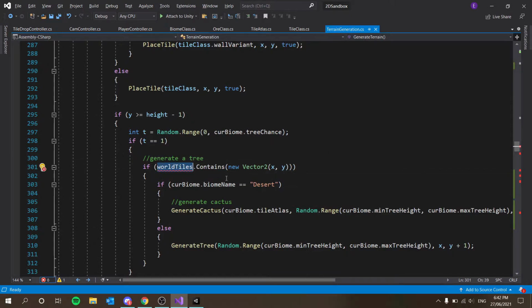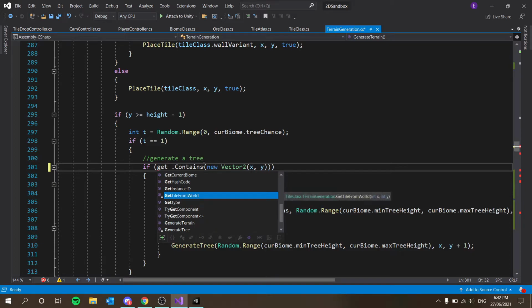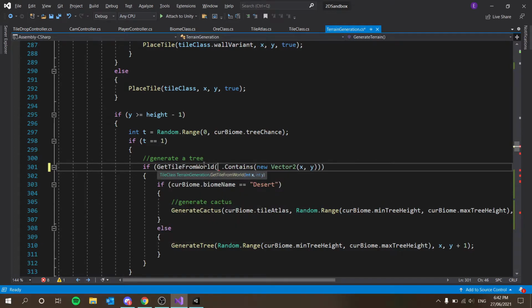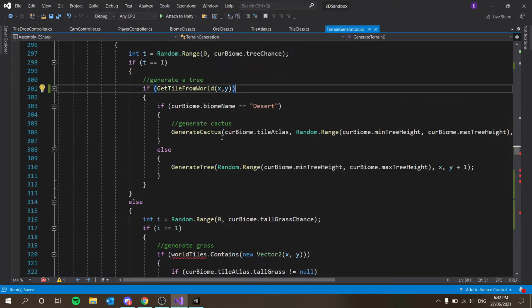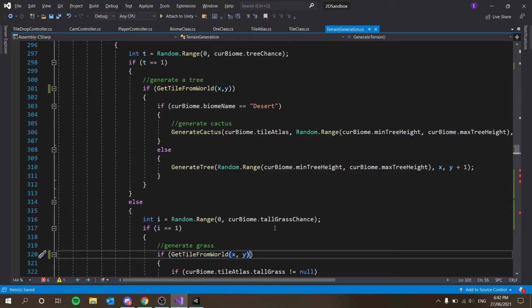What I have to do is simply say if GetTileFromWorld(x, y - 1). Oh no, x, y. So that just checks if there's a tile there. Same thing as what that did, just better. And then that's what we have to do here as well. Control C, Control V. There you go.